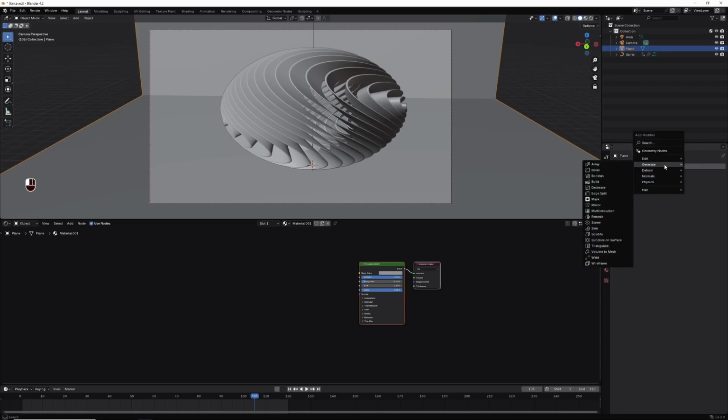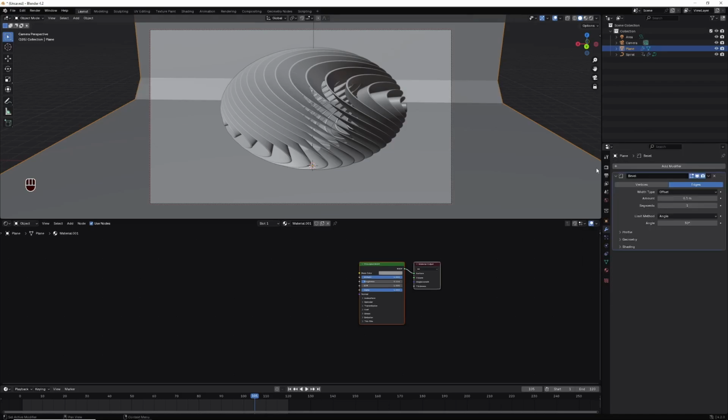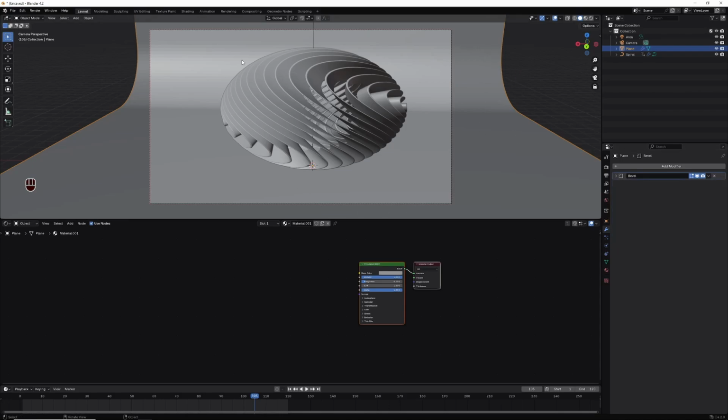Now go here in modifier, in generate, I select bevel. Increase this, give it just 0.3 and give it some segments. Now the plane, as you can see, has this look. Now right click, shade smooth. Okay.